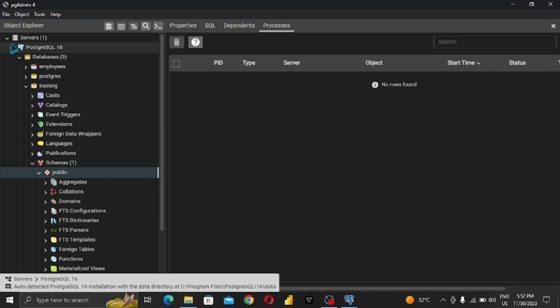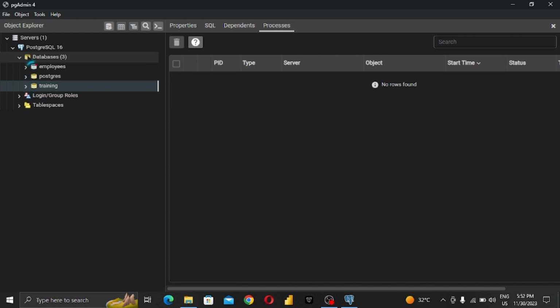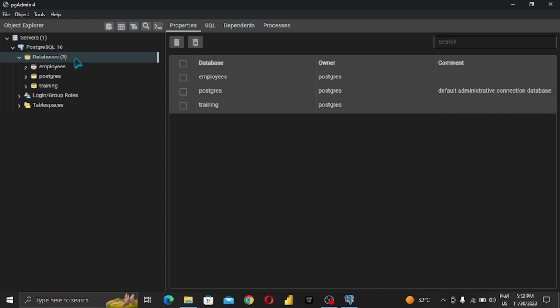So you can see I'm connected to my server because it's locally hosted on my computer system. So I'll navigate to the databases. As you can see, I have 3 databases. Right here, I have the employees, I have the training database, and I also have the Postgres database. And today we're going to be working on the training database.